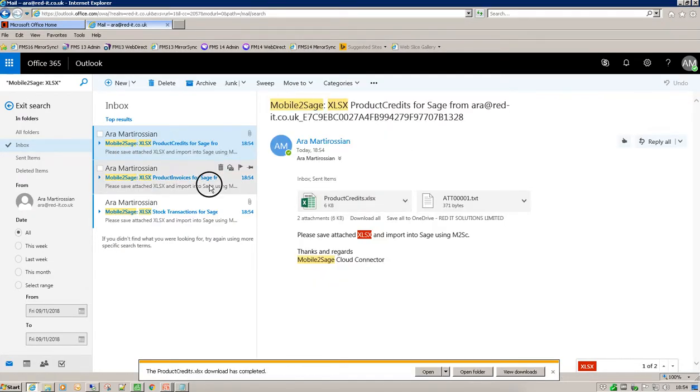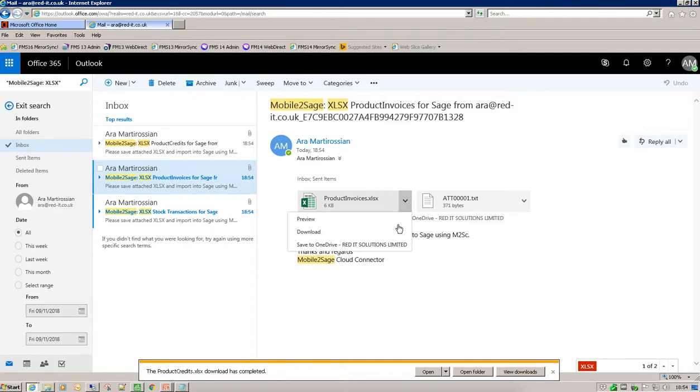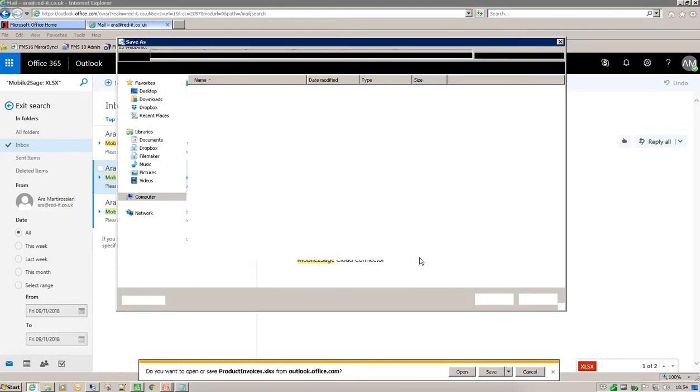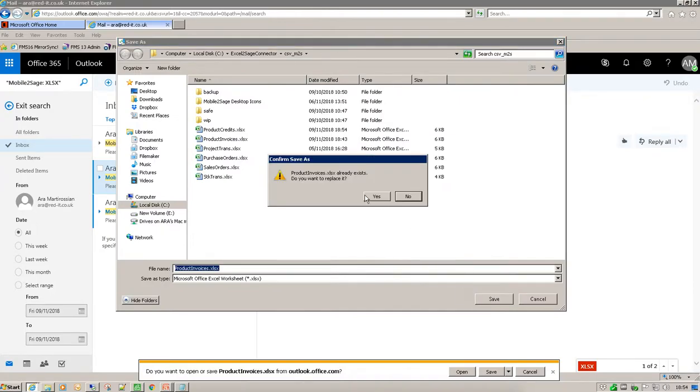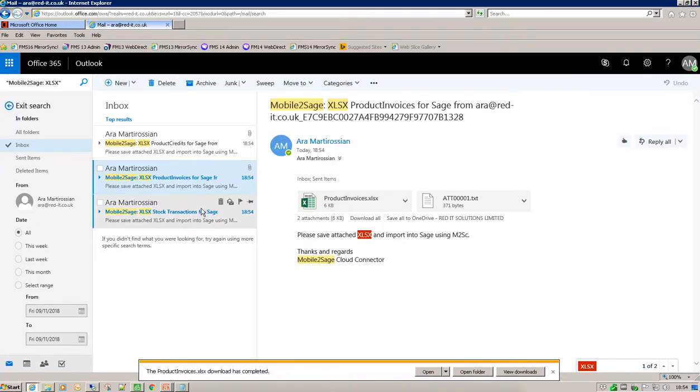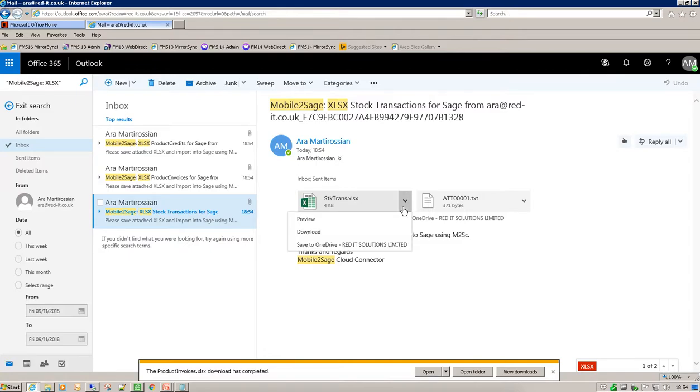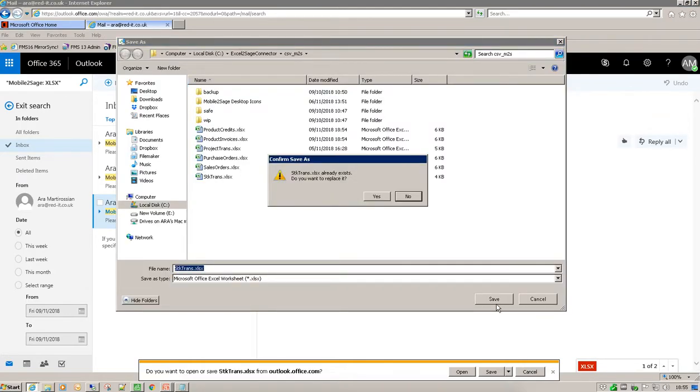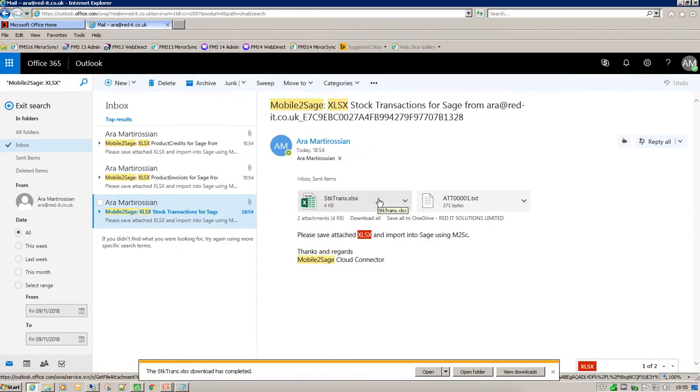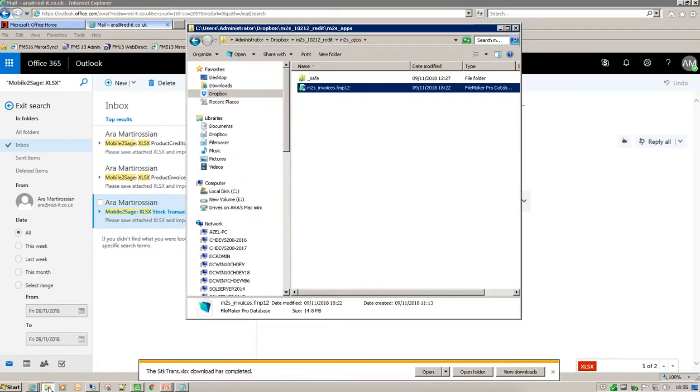That's done. And there's the second spreadsheet. And that's done as well. And finally, there's the third spreadsheet. Done. Okay, so that's now all done and dusted, which is great. And what I now need to do is just go and import those.